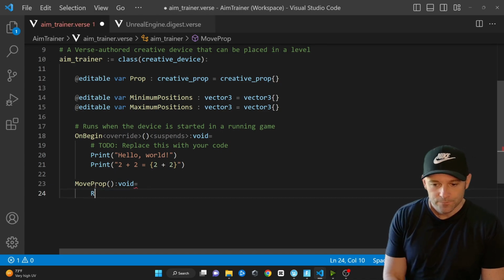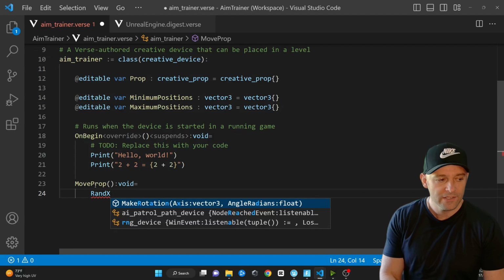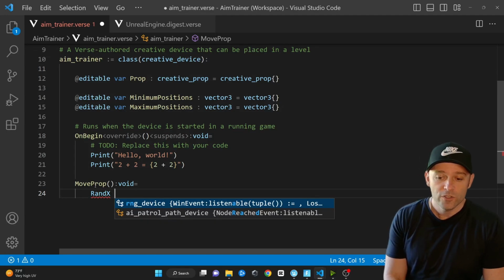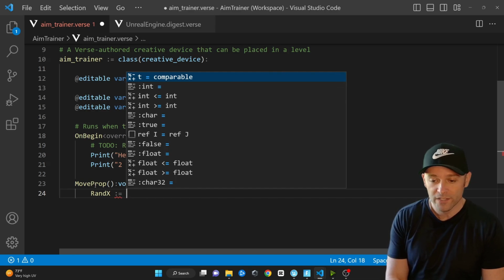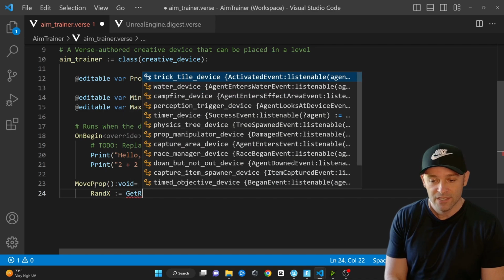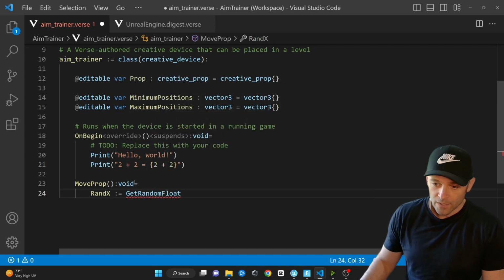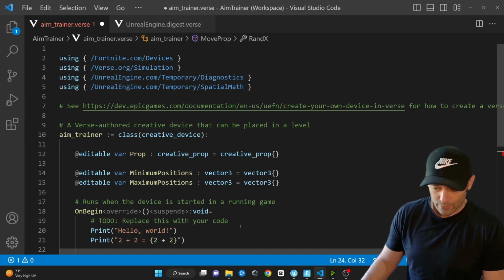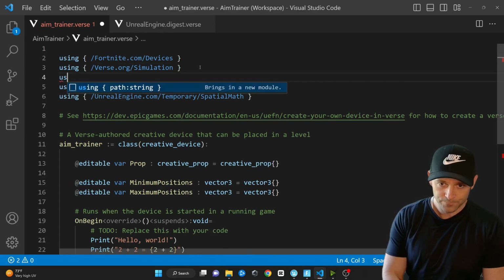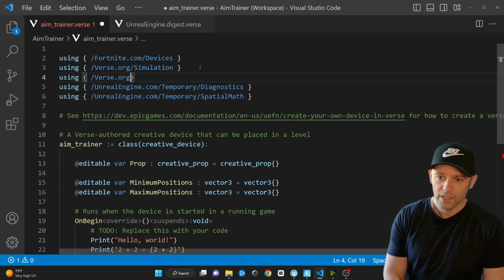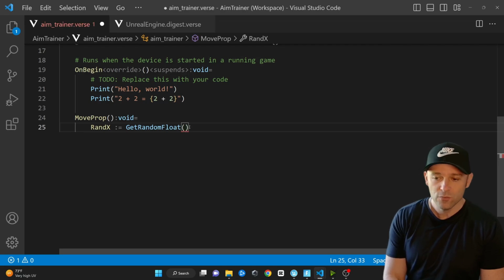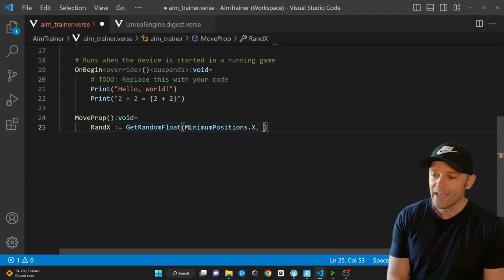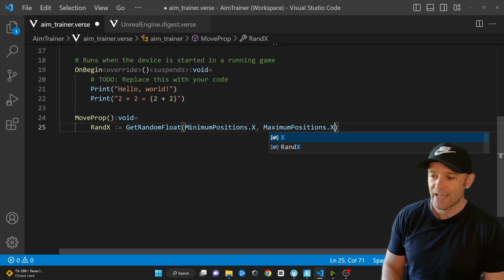And I'm going to say rand x for random x. This is a constant. And we're doing type inference here, meaning that we're just inferring the type. We're not specifying what it is because it knows. We're going to say get random float. But oh no, we have a squiggly because we haven't imported that. So up here at the top, using verse.org/random. Now over here, get random float between the minimum position dot x and the maximum position dot x.